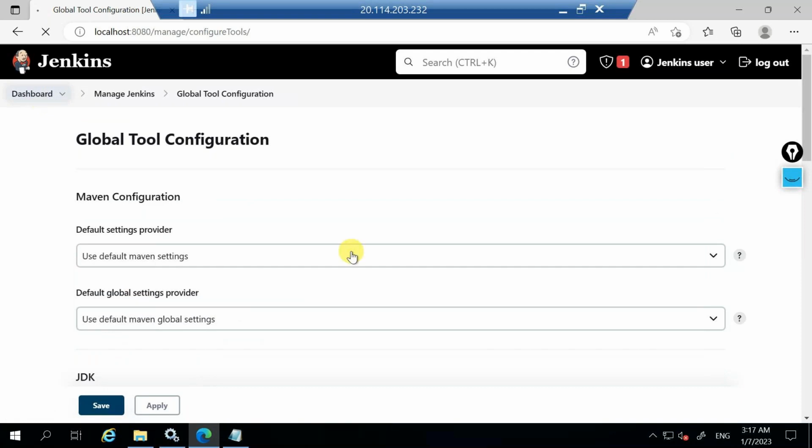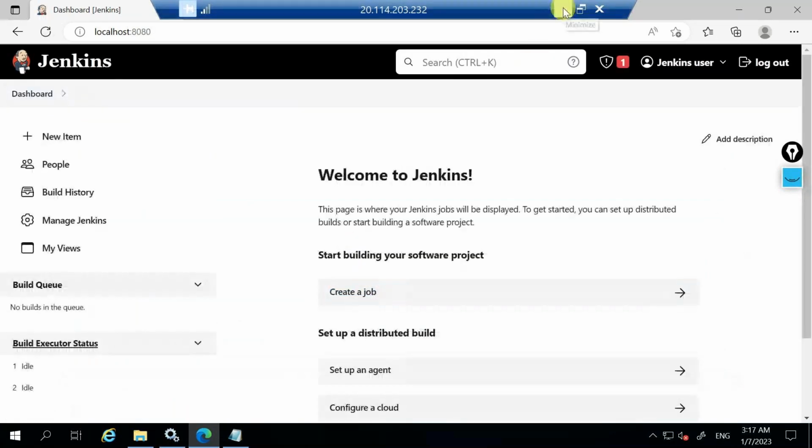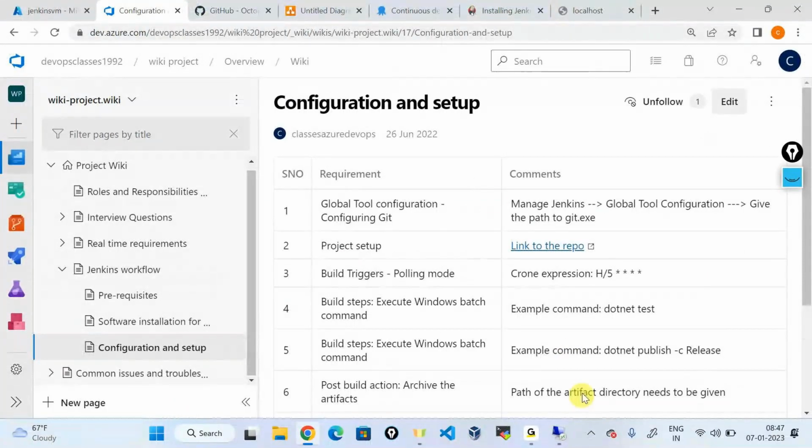So this is one of the configurations that I'm doing before I get started. If you see in Azure DevOps, you do not really have to install all these things. You do not really have to install a Git server and all that, GitHub and all that stuff.